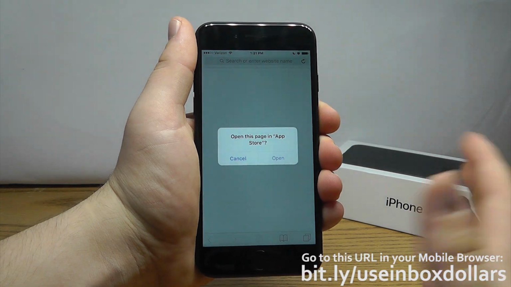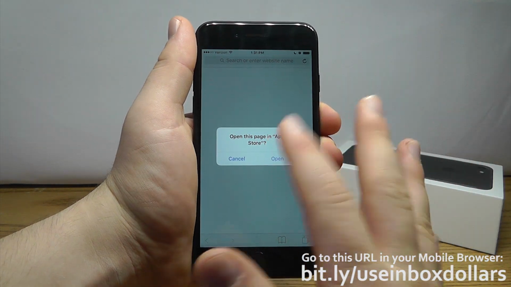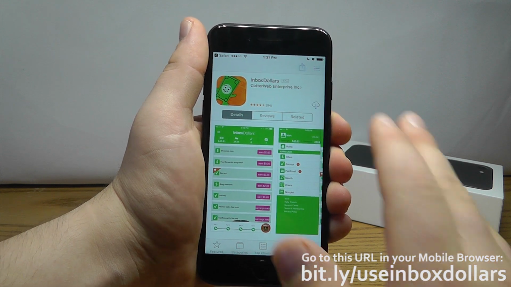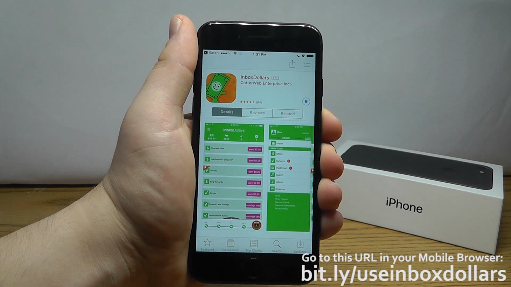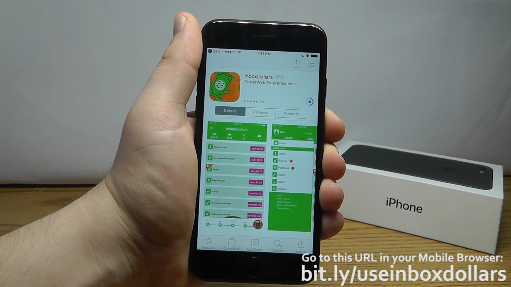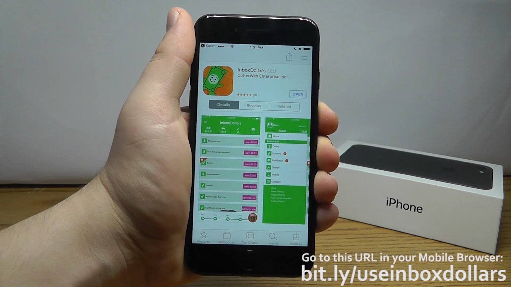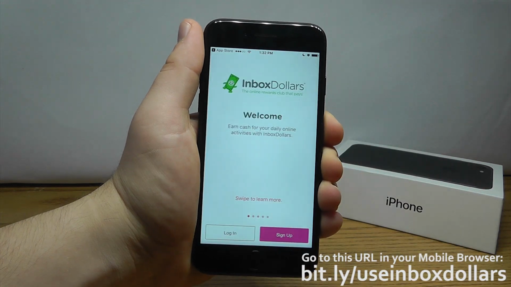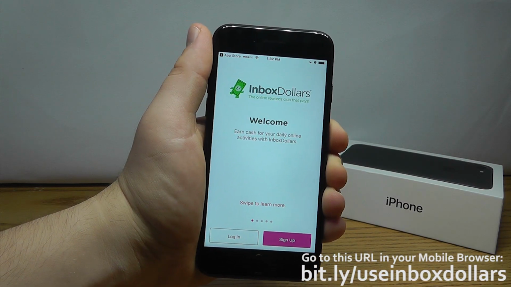Then just click go and it's going to bring you straight to the App Store. Simple as that. But make sure you go exactly to that link because that's going to give you your great sign up bonus right off the bat. Alright, so once this is done downloading, we'll take a look inside. The app should finish downloading really quickly, and just click open and it'll bring you straight into Inbox Dollars.